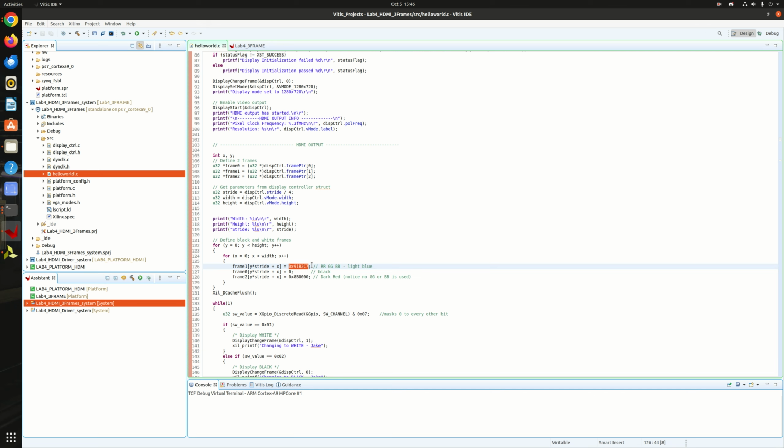So it's RRGGBB, so all zeros would be black, all Fs would be white, and then right here you can see, since we're only illuminating the red channel, this is a dark red.